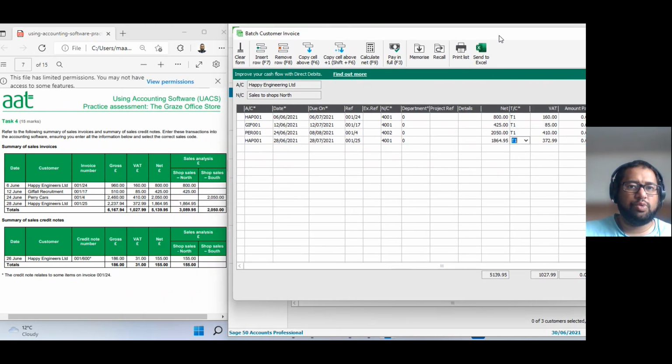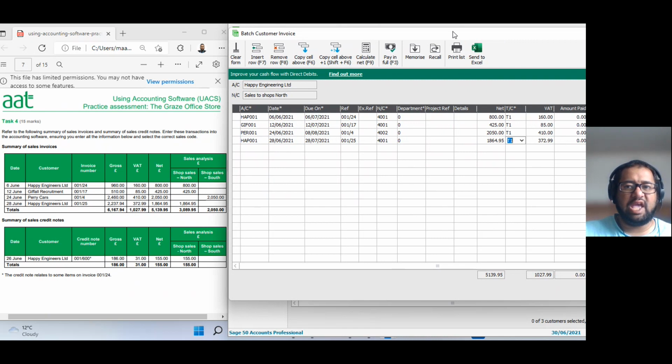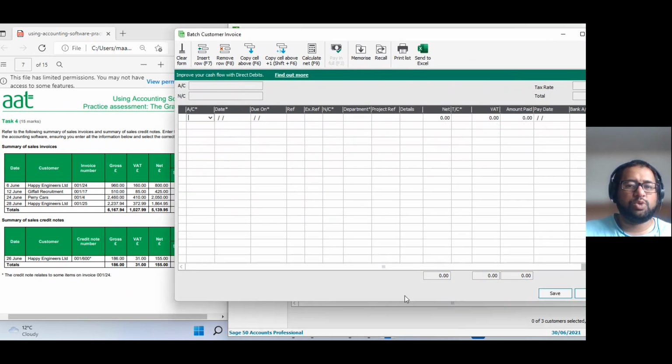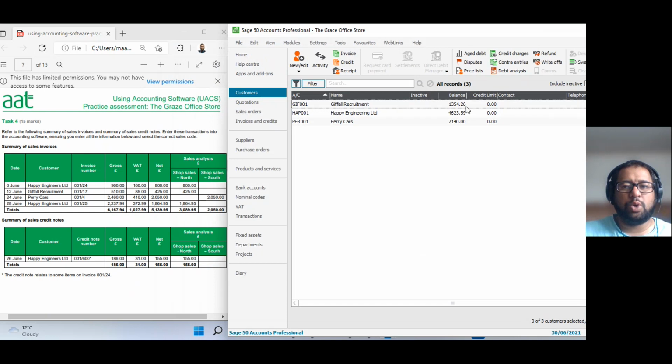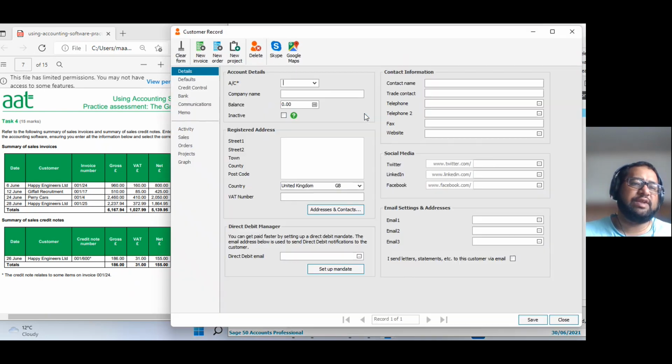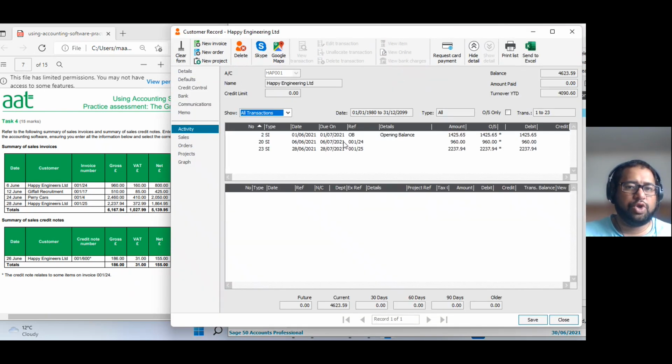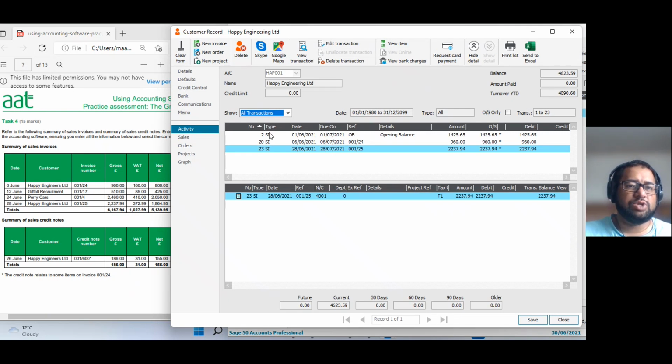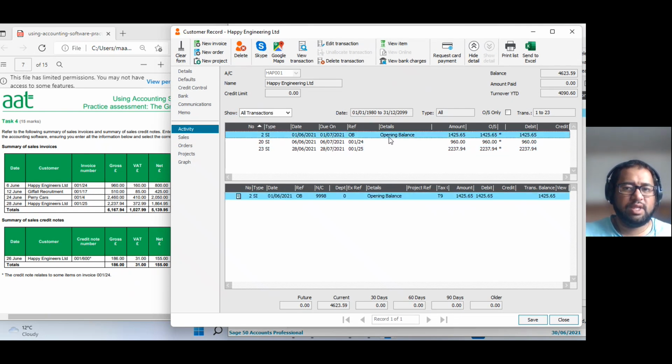Then what we're going to do, we will save or post this information. Once you've done that, if you notice, all the balances now increase. If you double click on Happy Engineering, if you want to see whether that activity has been posted, all you need to do is click on this screen, and it will show you what has been done. So this is the opening balance. And then you have one invoice for 960 pounds, and then another invoice for 2,237 pounds 94 pence.